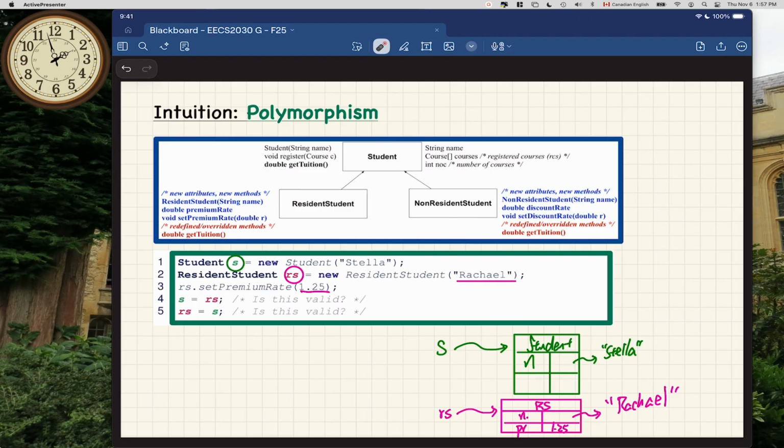Yeah, go ahead. Line 4 is correct and line 5 is incorrect. You think 4 is correct and 5 is not. What will be your justification? Because the Student class is the parent class of the child classes, resident student and non-resident student. So if we're assigning S to RS, it's basically saying Student S equals new non-resident student. So it would compile.